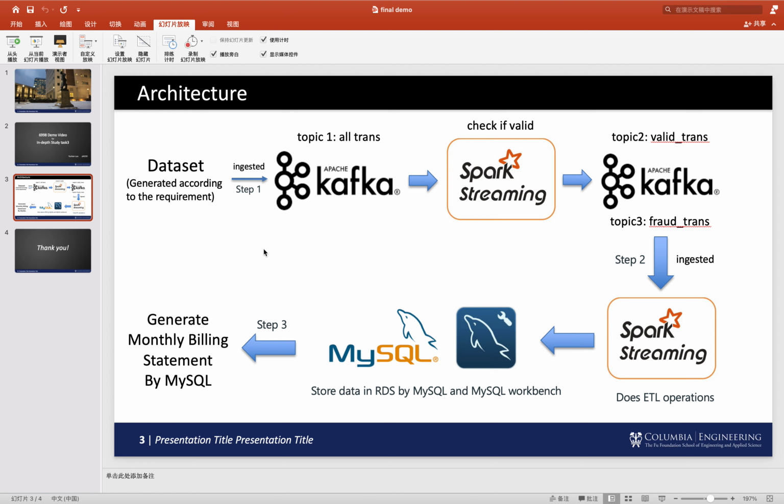First, I create a dataset according to the requirement and then use Kafka to ingest the data and send it to topic 1, which will contain all transaction records. Then I use Spark streaming to do the verification. If it's valid, I will send it back to Kafka topic 2, and if it's not, I will send it to topic 3. I think these are the contents for step 1.